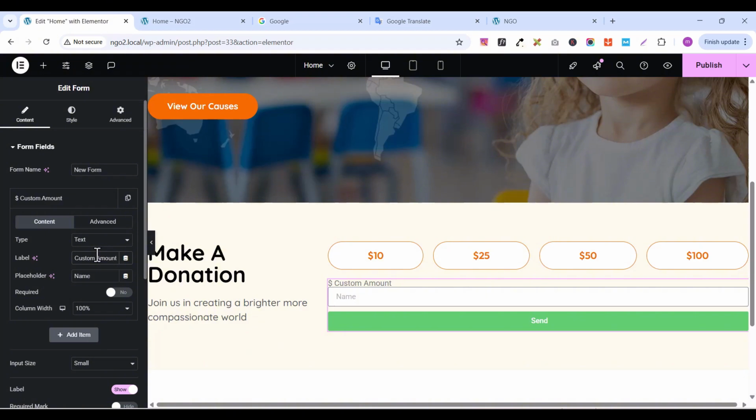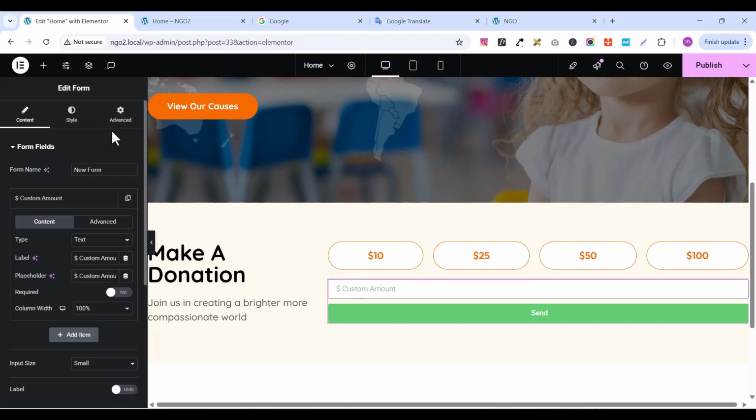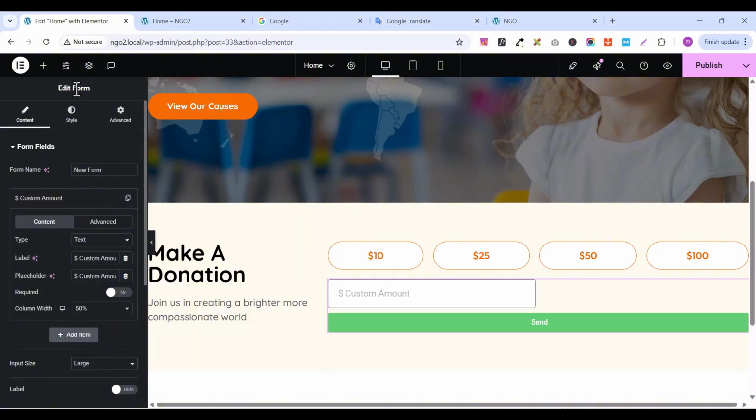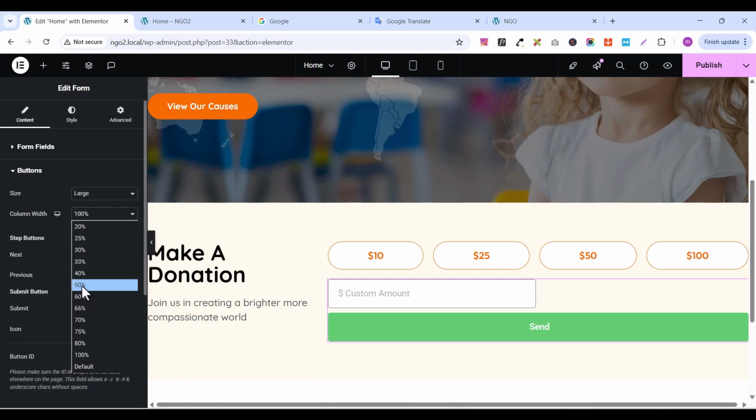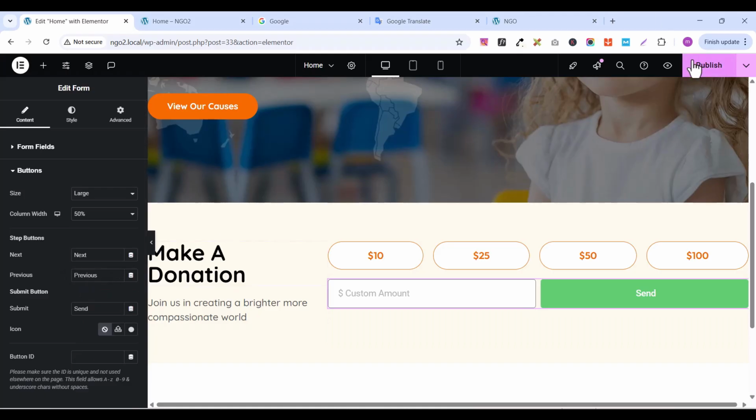So let's copy this, paste it into the placeholder, and let's remove the label like this. Good. So after that, on the column weight, select 50%, and on the input size, select large. Good. So from here, let's go to the bottom too. On the size, select large, column weight 50%, like this. Let's publish it.